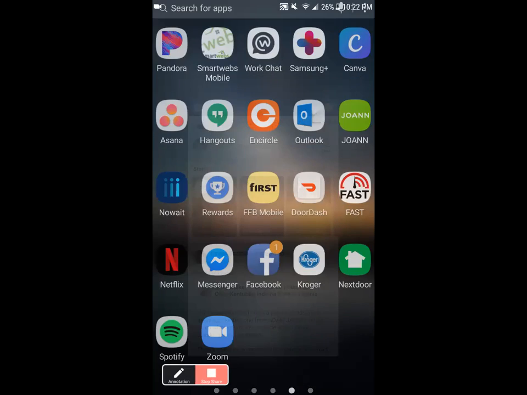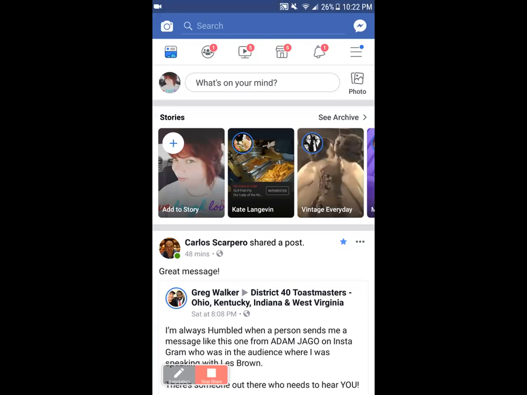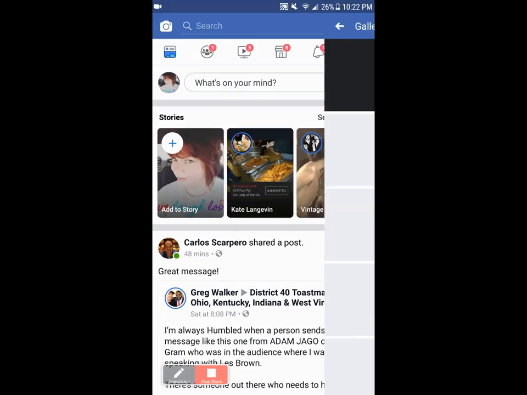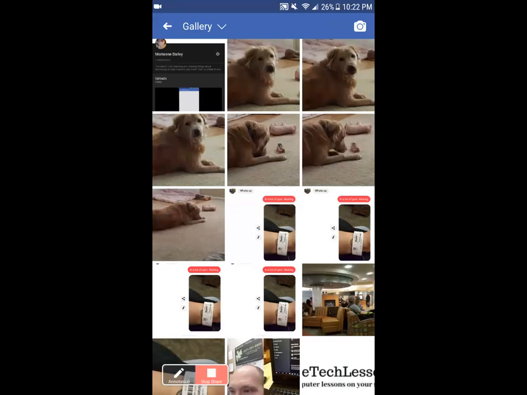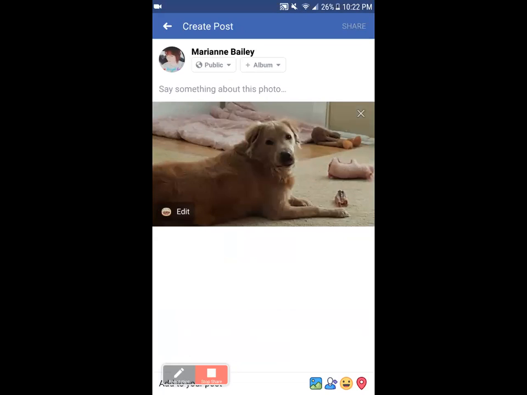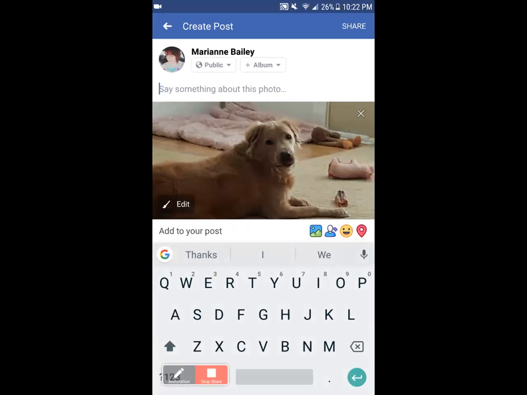We're going to click Facebook, and over here where it says what's on your mind at the very top there, we're going to click on the little photo. That's going to pull up the photos that are on your device. I'm going to choose one here of Othello. He was chewing on some toys, and I'm going to upload that photo of him, and I'm going to put in a message here where it says say something about this photo.